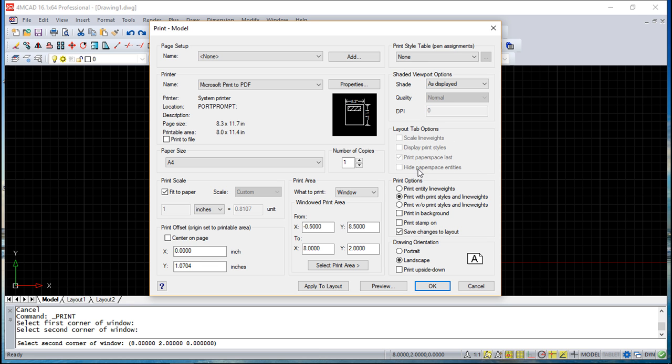About layout tabs, we can scale line weight, so it is clear also because usually when we are drawing we don't see the line weights, but we can say use it for the printing. Display the printing styles, the order for printing, and the possibility to hide paper space entities.